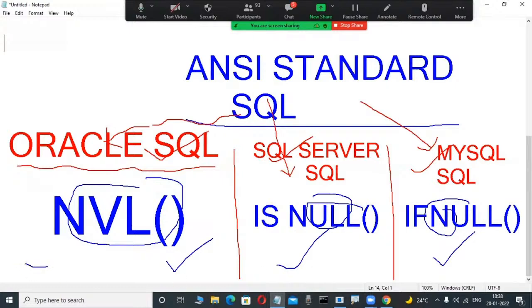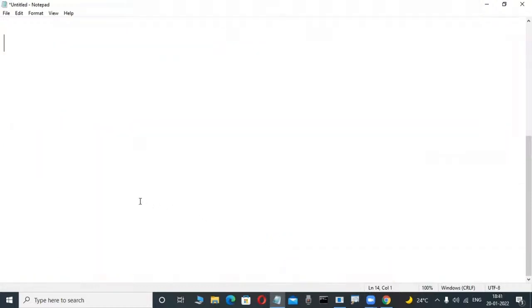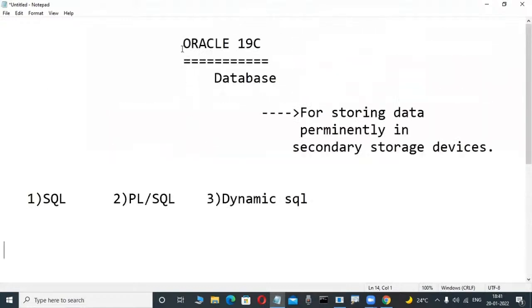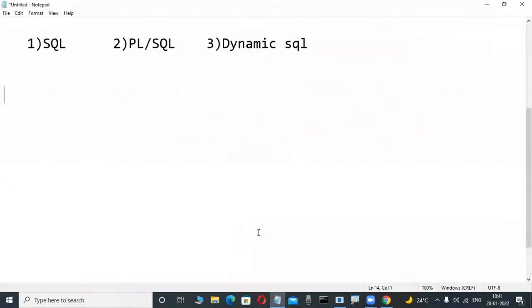Suppose some function, months_between, is there. That is in Oracle SQL only. But if I use the same function in SQL Server, is it possible? No, there is a date difference function there. There is another function. That's why, always, what we are learning is that SQL is an ANSI standard language.